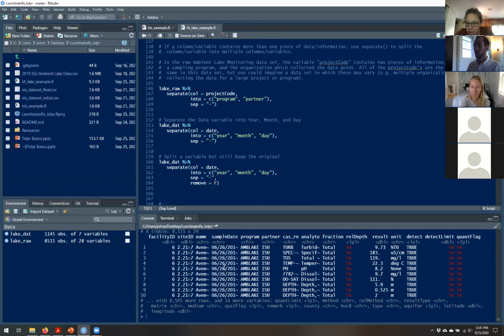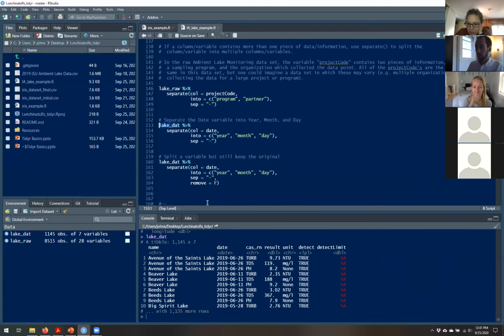Alternatively, you can see in our previously tidy data set, we have our regular date format and year, month, day. But it's possible maybe you only wanted to look at all of the data points coming from June from every lake. And so one way to easily get that would be to split apart that date format there.